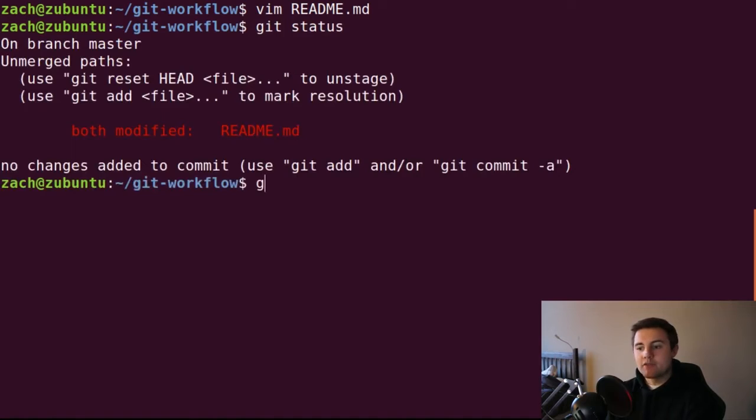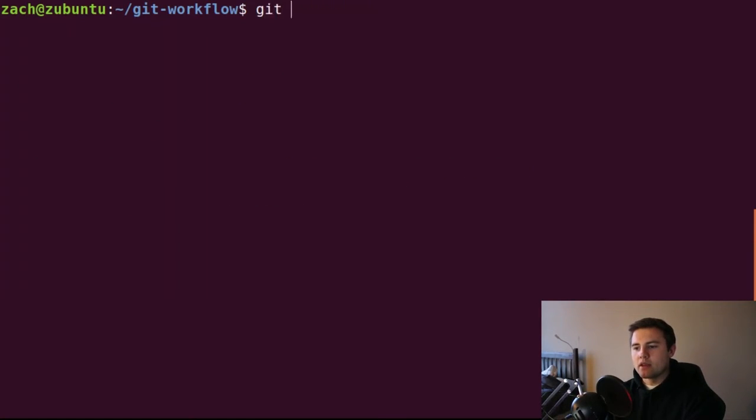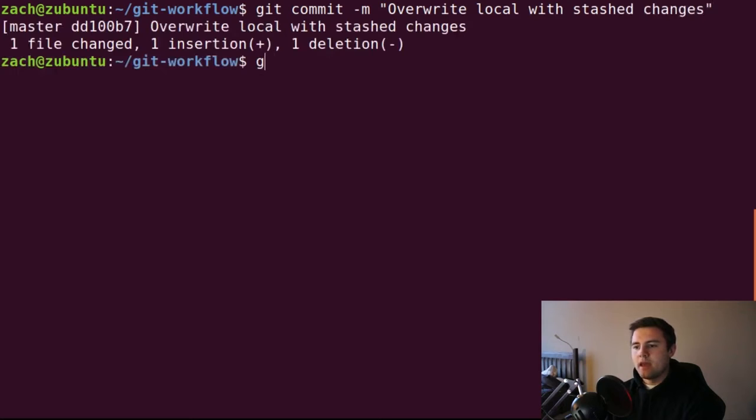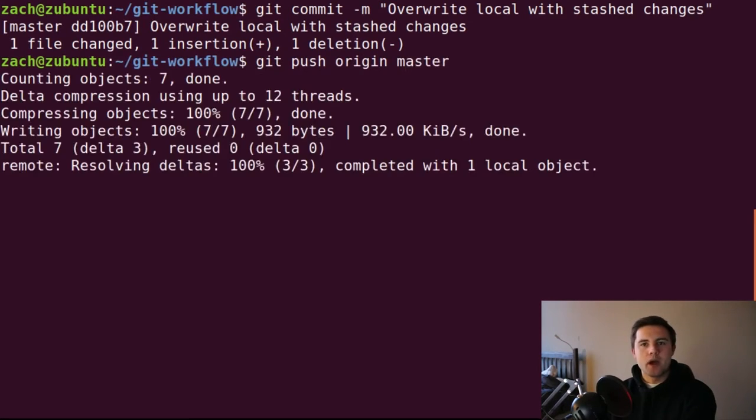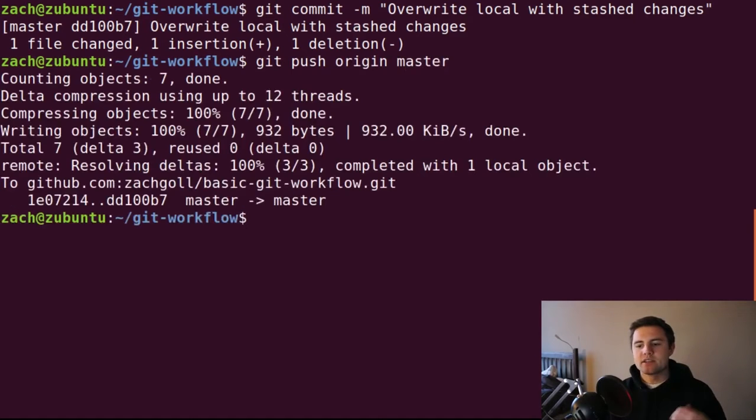We have something modified, so we can add that, and then finally we can commit, "overwrite local with stashed changes." And then we can finally push that to the remote repository, and we have successfully taken those stash changes and overwritten what we had pulled in from the remote repository.